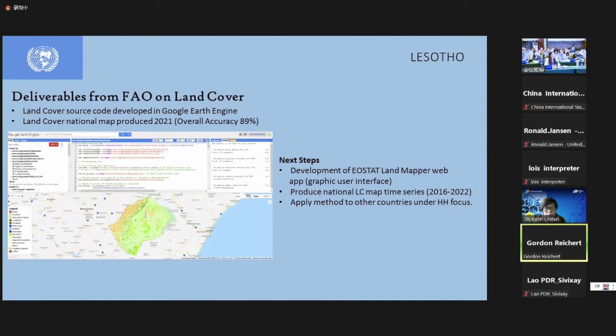They will continue to refine that methodology to increase that accuracy. So the next steps, obviously, are the development of the EOStat Land Macro Web app with a graphical user interface, as well as producing a national land cover map time series from 2016 to 2022 to observe the changing of land cover characteristics. And then they wish to apply those methods to other countries.